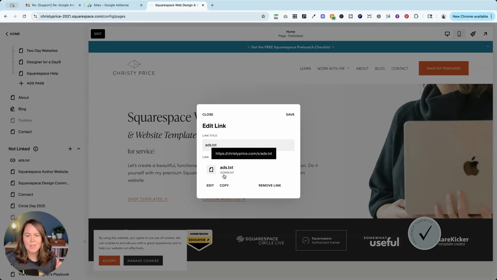And we have uploaded it to our Squarespace site. However, you can see that it is /s/ads.txt. And that /s means that it is not in our root directory. So now we have to set up a redirect to make Google Ads think that this is in the root directory of our website, because otherwise it won't work.